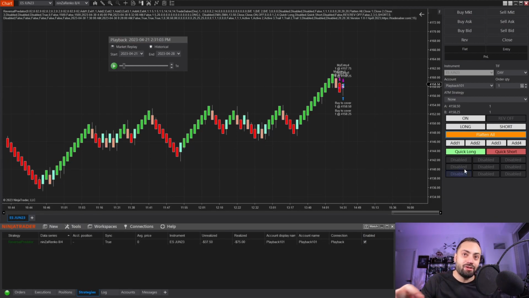Because this is a strategy, we cannot use these stock NinjaTrader buttons. We have to stay within the strategy, or else it comes out of sync and it can cause all sorts of issues. Most likely, it will just disable the strategy. So again, always make sure to use these buttons.